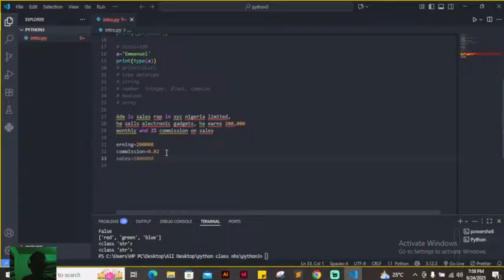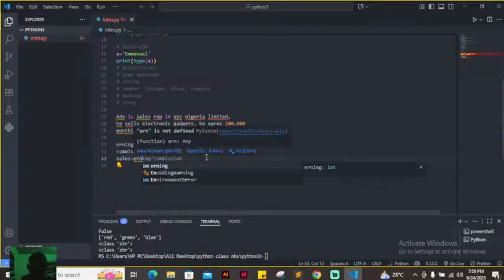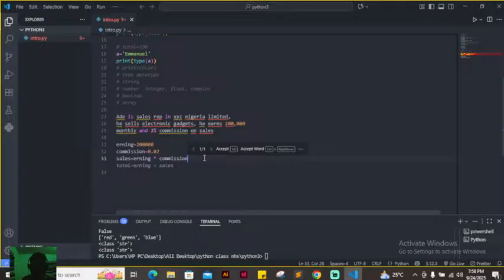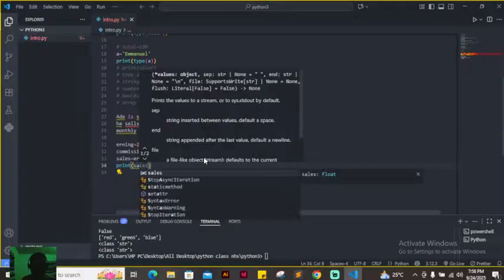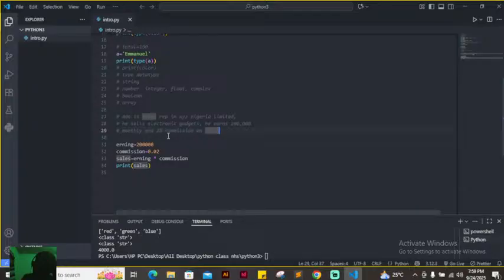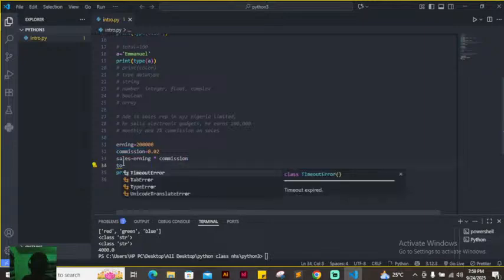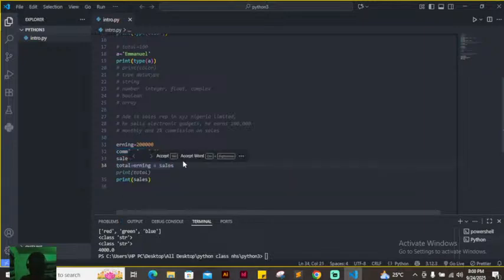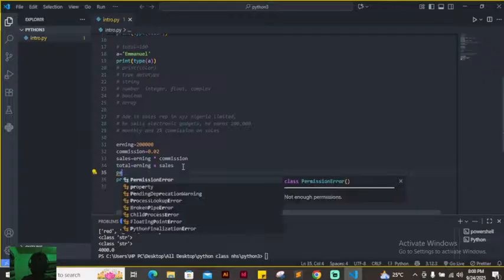I will declare a variable for what? I'll say sales. Sales equals income multiplied by commission. So let me comment this out so that we'll see the results. When I run this now, my commission on sales is there. The total now is income plus sales, then I'll print out the total.